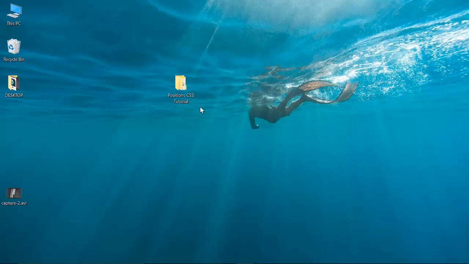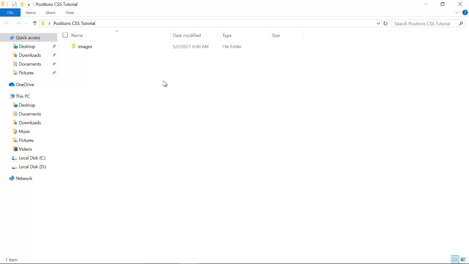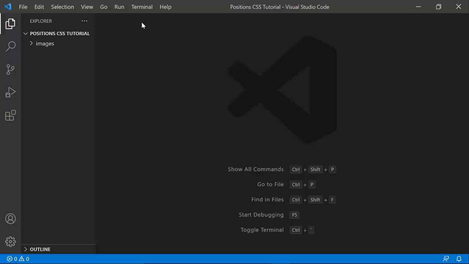First of all, this is my folder of position CSS tutorial. I named it position CSS tutorial. First of all, I'm gonna open it in VS Code. VS Code is a free source editor that will provide you very good extensions and suggestions to write great code easily. You can understand your code highly. It highlights your code, so it will make your code much easier to debug and do cool things.